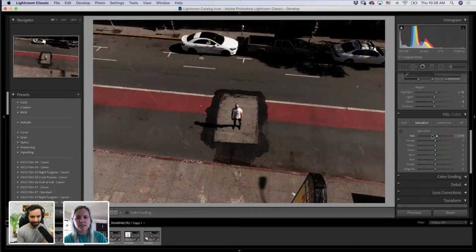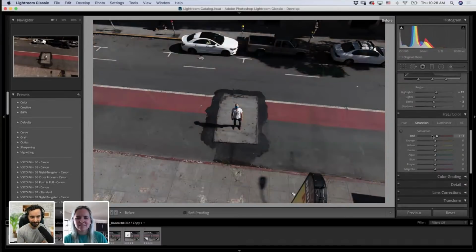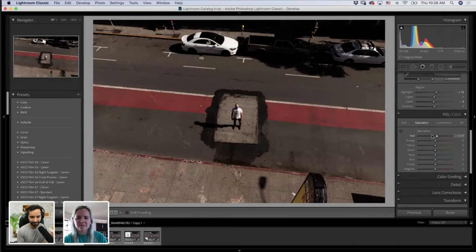Yeah, I feel like I'm paying more attention. The red really gets highlighted too. Looks really good. That's nice.